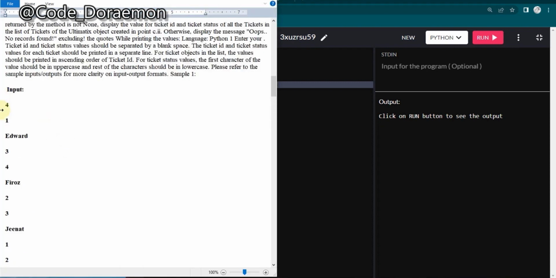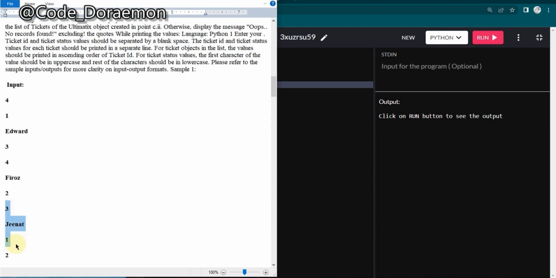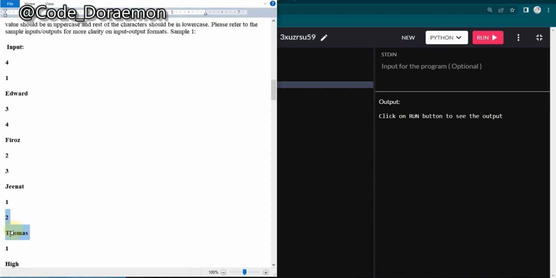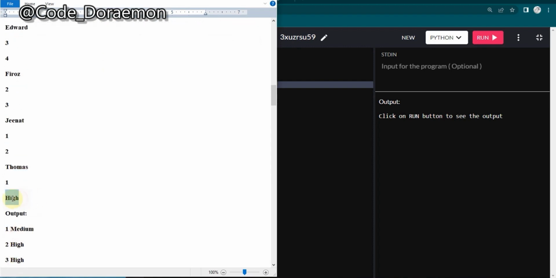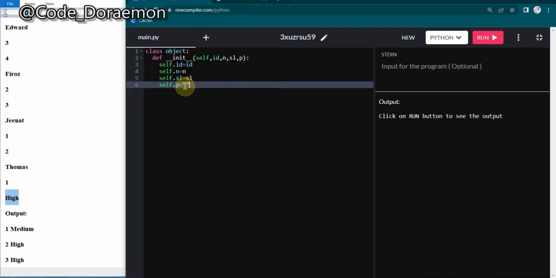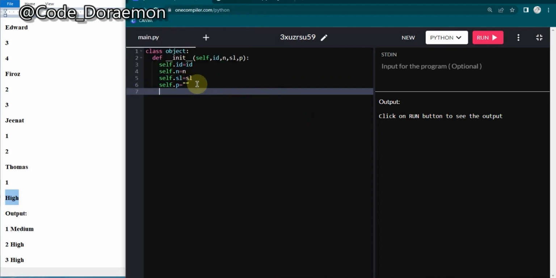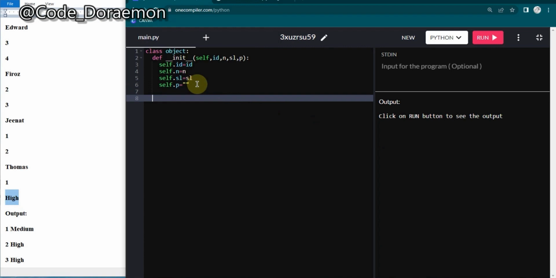So coming to the structure of how we are going to get only the ID, name, and the SLA. Like for this one, it is 1, Edward, and 3, and over here it is the ticket ID, name, and SLA, and again the ticket ID, name, and SLA, and it's going to be the priority. So for this only I've left it here, and let's declare our main class.